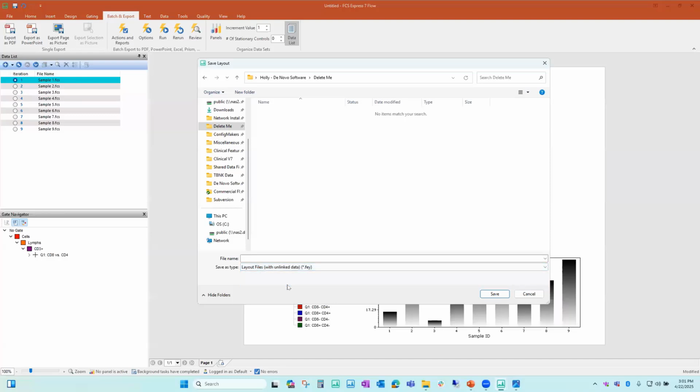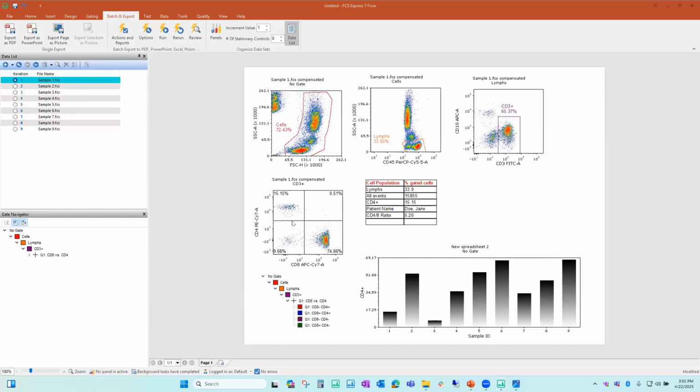So unlinked is a blank template. So we can use this layout going forward. If we've done this experiment multiple times, we want to keep analyzing it. We don't want to have to rebuild this every single time. So I can come in, save this as an unlinked layout, call it blank template, and hit save, okay?